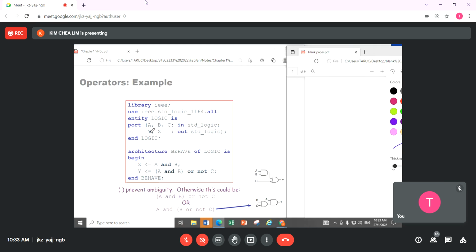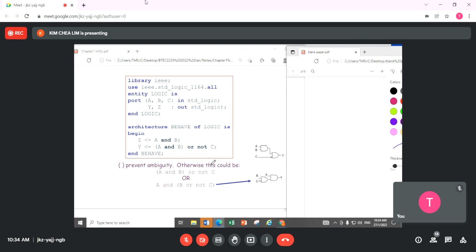Now, looking at those operators in the list that we looked at earlier, there is a priority in the list. Say a simple example here, we have this component or entity, which is a logic, 3 input, 2 output, both are standard logic. Now, I am going to look at the architecture here. The Z, one of the outputs, is A and B. Okay, A and B, we know is this one. And the Y here is A and B.